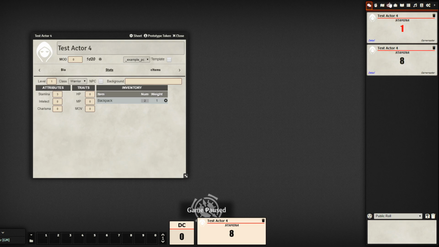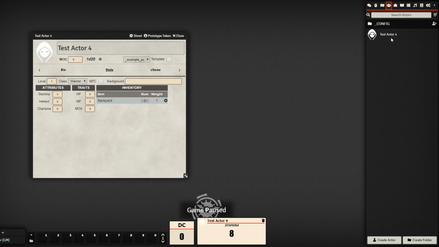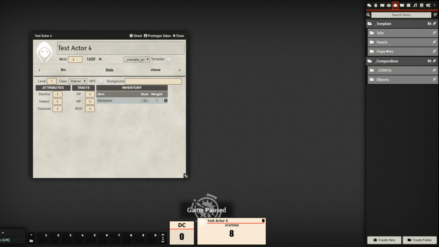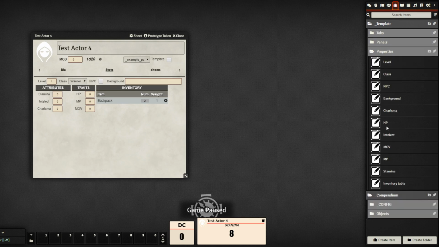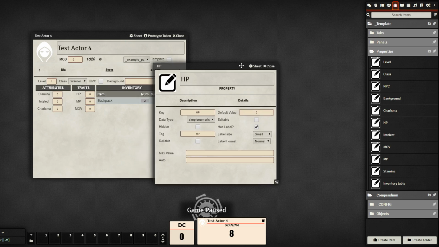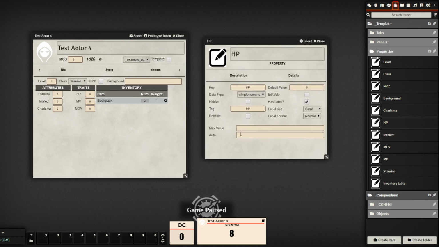Finally, and we're finishing this tutorial right now. How can we create linked properties? So let's do that right now. Let's assume that HP is always 6 points plus the value of stamina. So we go to properties, HP. Here on HP, we say that the auto value is stamina plus 6.